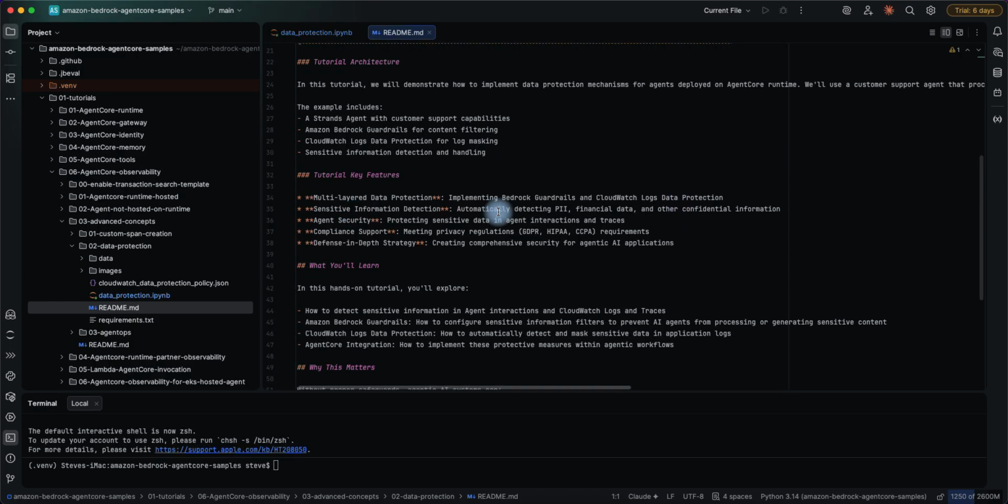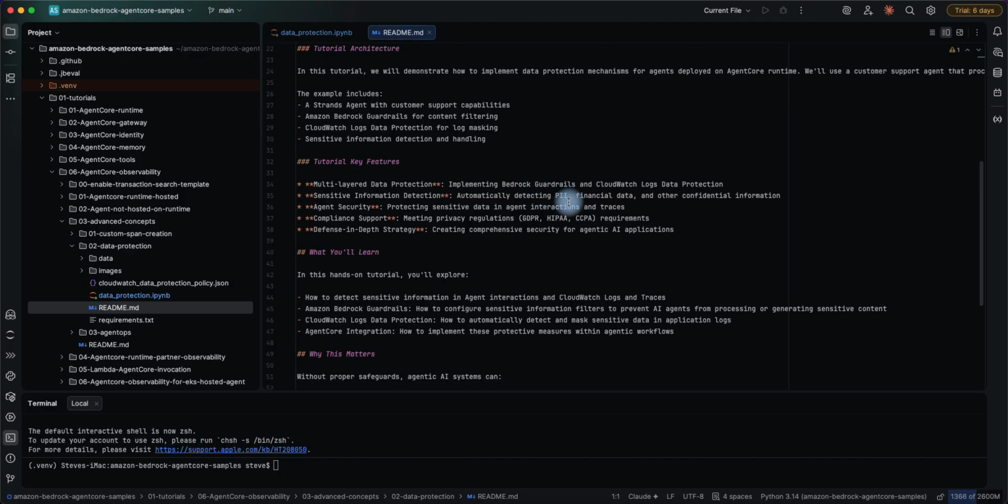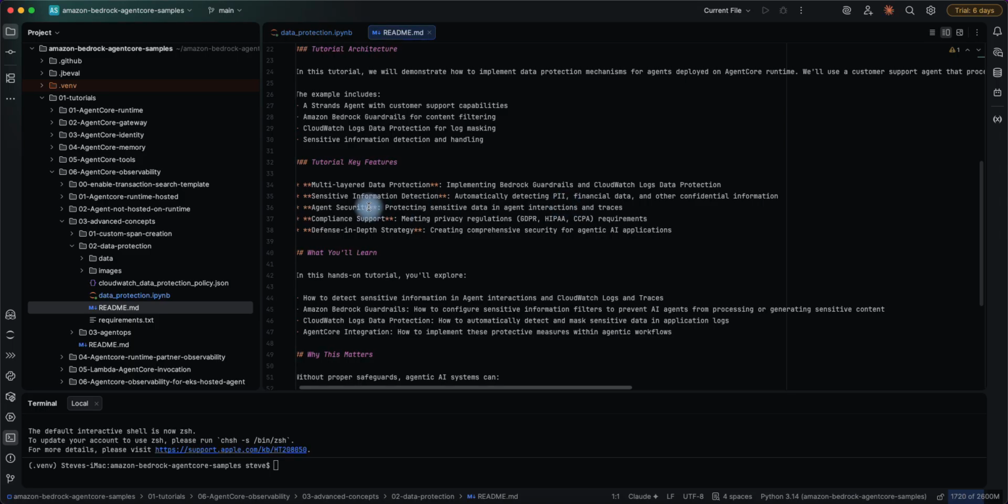And the features are this: implementing Bedrock guardrails. Guardrails prevent you from exposing information you shouldn't be exposing, right? So you could prevent the customer from querying certain things that they're not entitled to. And CloudWatch logs your logging information, and we could have data protection in the CloudWatch logs. That is my email, my phone number, my Medicare number, you name it.